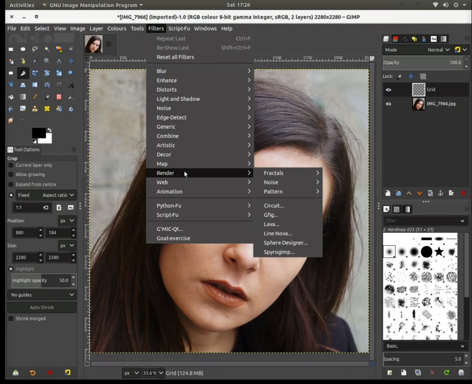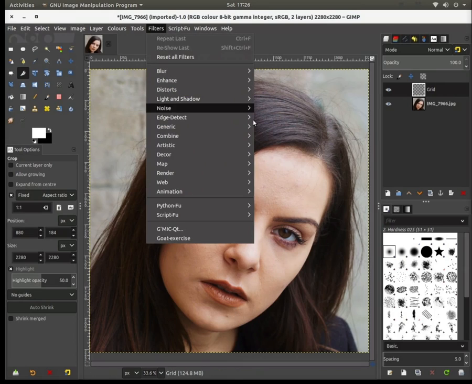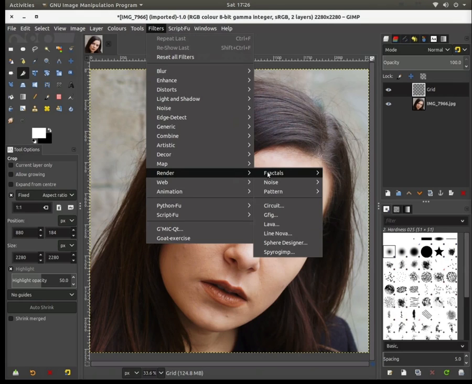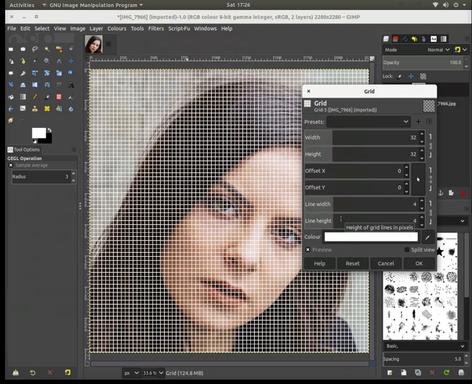We're going to come down to render, and we want to draw a grid to create our mosaic across the image. Before you do, I would recommend that you change the foreground and background colour. You don't have to do this, you can work off a black grid. I'm going to work off a white one today, just to see how it looks. So filters, render, pattern, and grid.